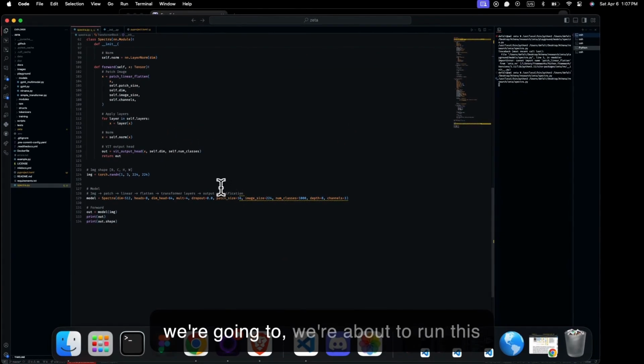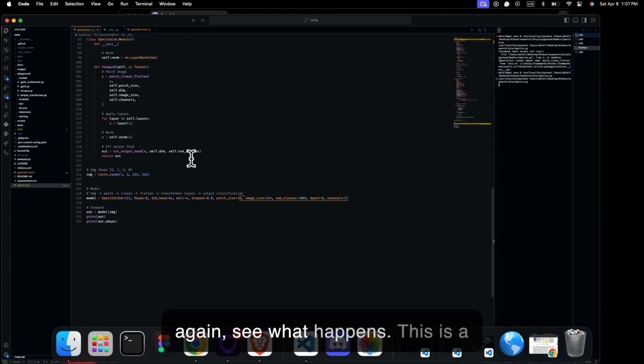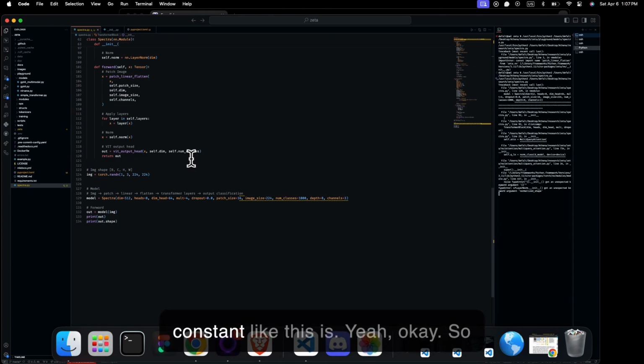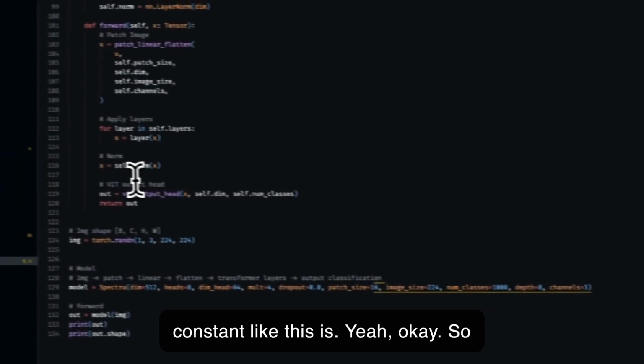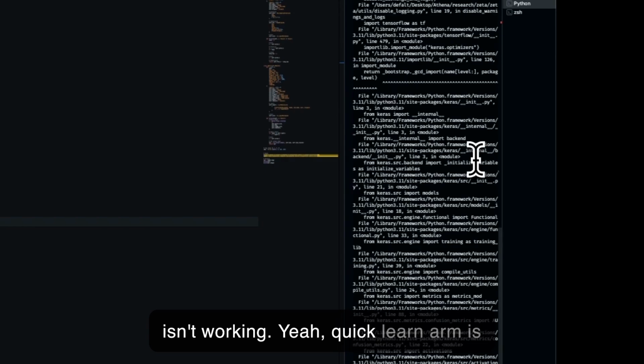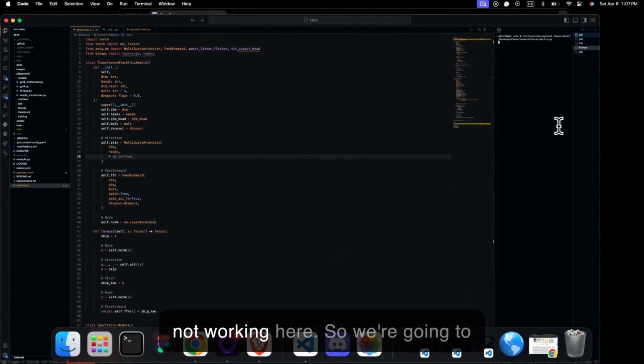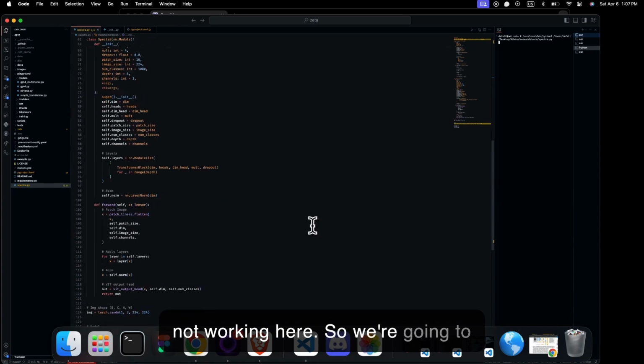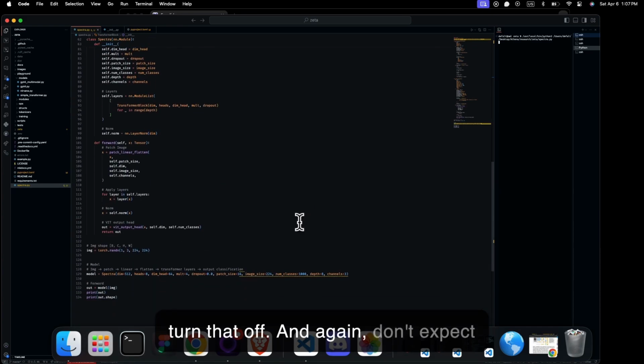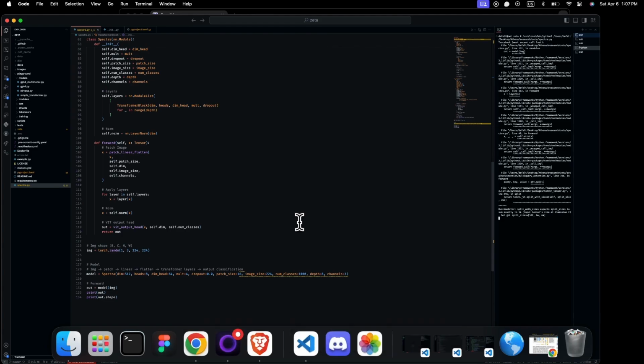So we're about to run this again, see what happens. Okay. I don't know why this isn't working. Yeah, scikit-learn is not working here. So we're gonna turn that off, and again, don't expect anything to ever work. Expect it to not work, and then it'll work.